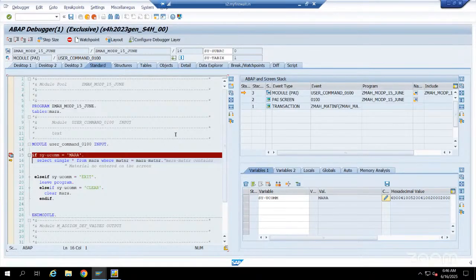Well, one record will be brought from the Mara table and put where? Into the work area of Mara. Why? Because we have given the table's name as Mara here. This is internally considered as a work area. This is what I was telling you in yesterday's class.